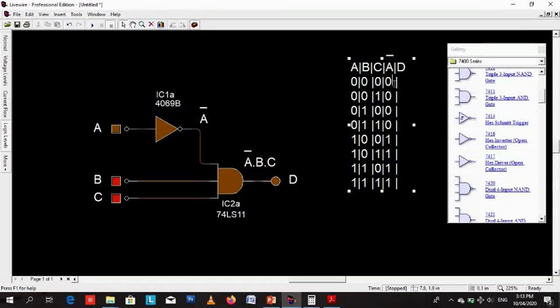A bar is 1, 1, 1, 1, 0, 0, 0, 0. It's the opposite of what you have in A. A is four zeros and four ones, so A bar is four ones and four zeros. So when B is 0, C is 0, and A bar is 1, D is 0. If you want to confirm that, just run the simulation.